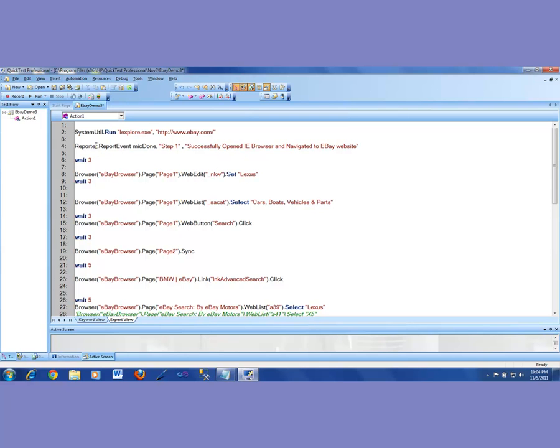So this reporter object, I'm saying, hey reporter object, go and write this, report this event. So it is going to log this and say what? Whatever we want to say, whether it's a warning or it's a pass, it's a fail, or it's a done. So it's a done. What is done? Step 1 is done, and so I called it step 1, and I said successfully open IE browser and navigated to eBay site, right?